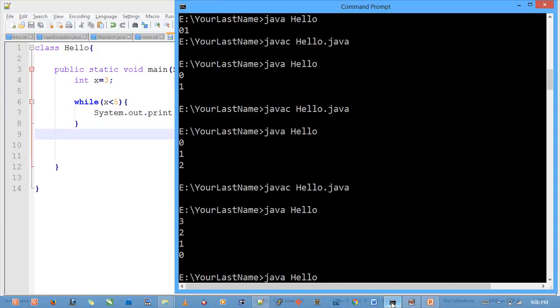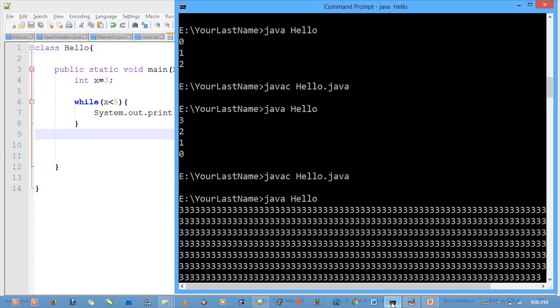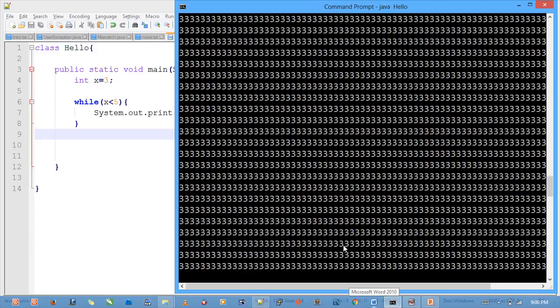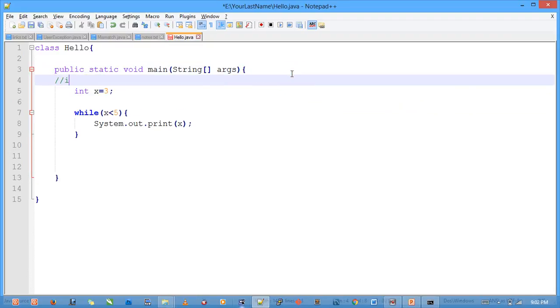Okay, so what will be the output? Our program became infinite. Okay, so what's the problem? A while ago, during our for loop, we had initialization. We also have our condition and our iteration.